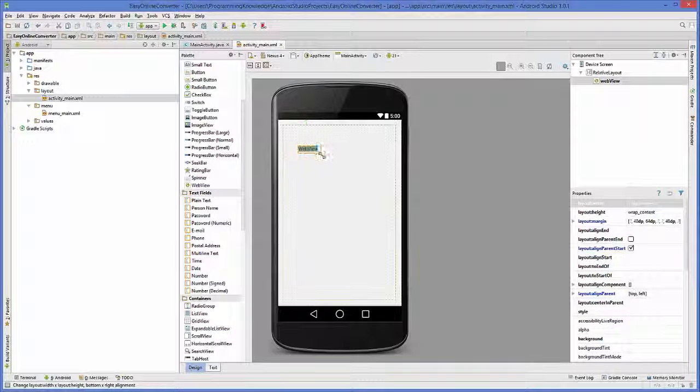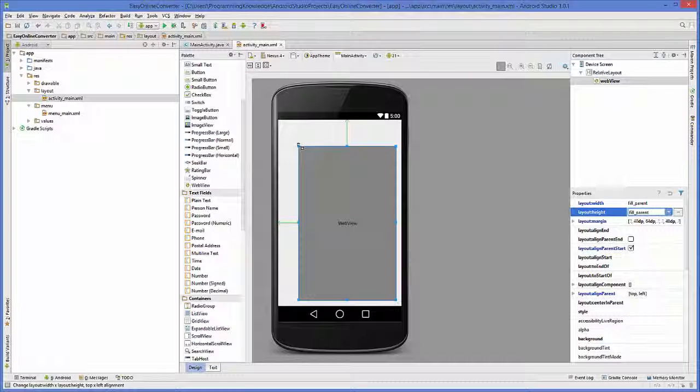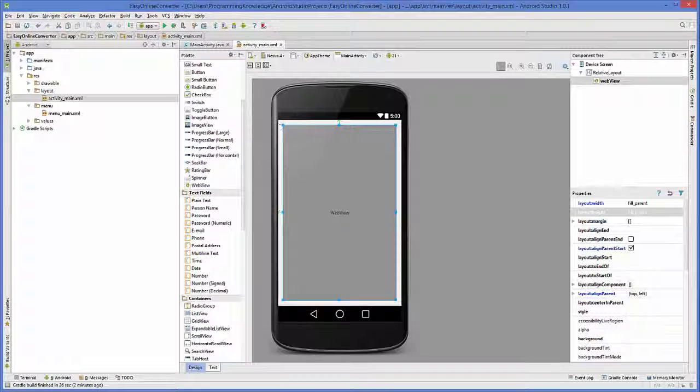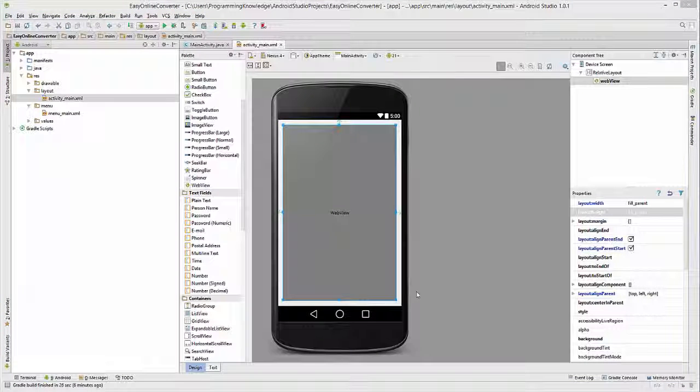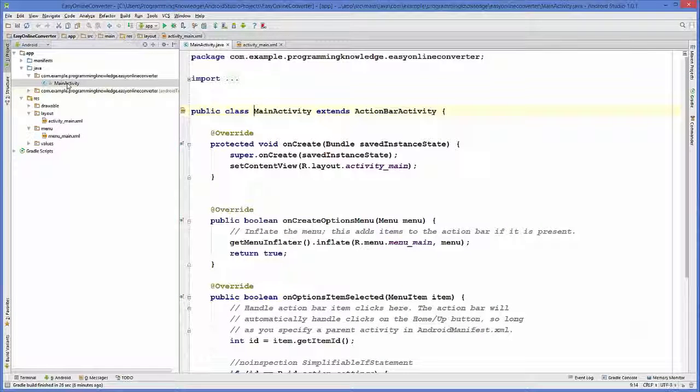Okay, and now what we are going to do next is select our web view and go to the properties here, and we will choose fill parent, and the layout height also, fill parent. Okay, and you can just resize it like this. Now next step is to go to your Java folder here and open your MainActivity.java.